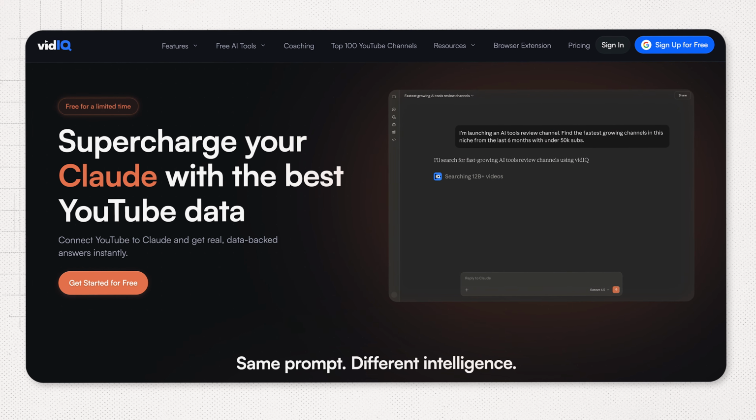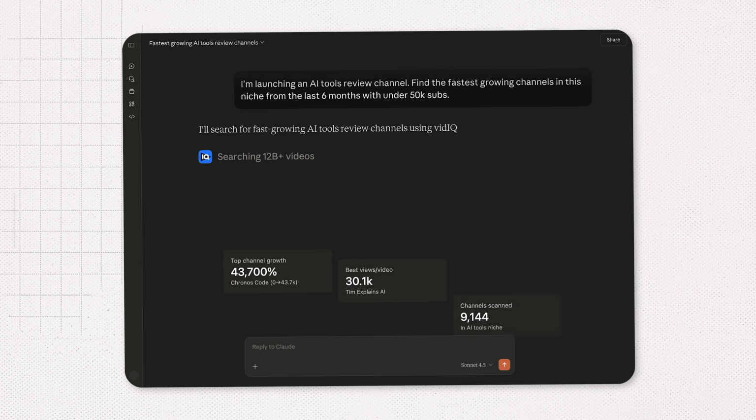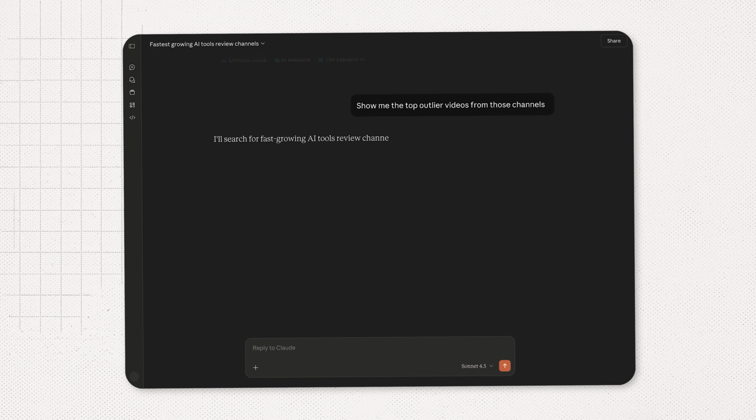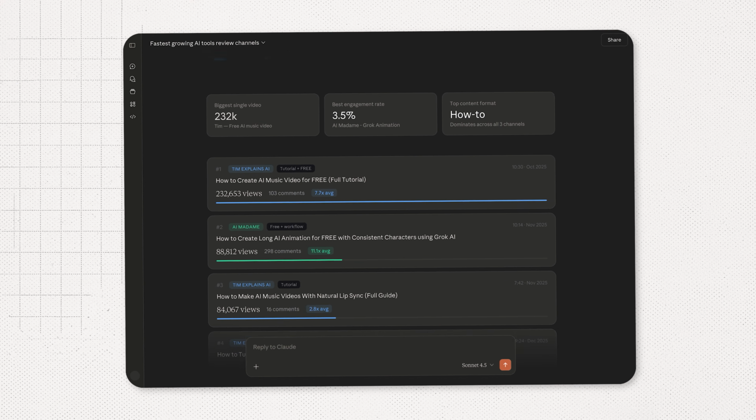But I want to push this one step further and connect Claude to a tool that has even more on real YouTube viewers. This is the new vidIQ connector. And if you don't know what vidIQ is, it plugs straight into your YouTube account so that it can read all the data from your own videos. But it gets even better because it also has tons of data on just about every other channel on YouTube, including your competition.